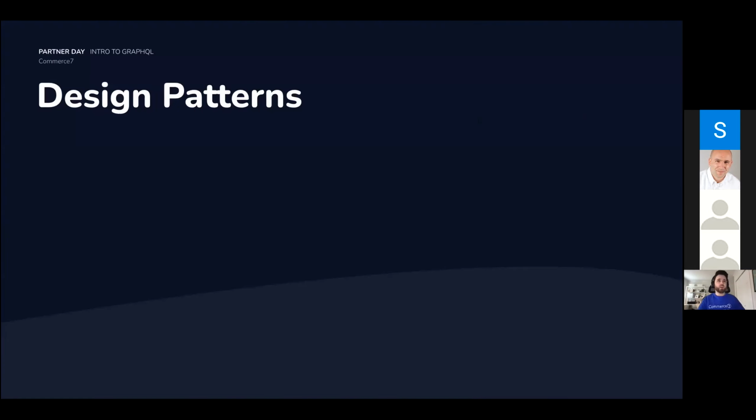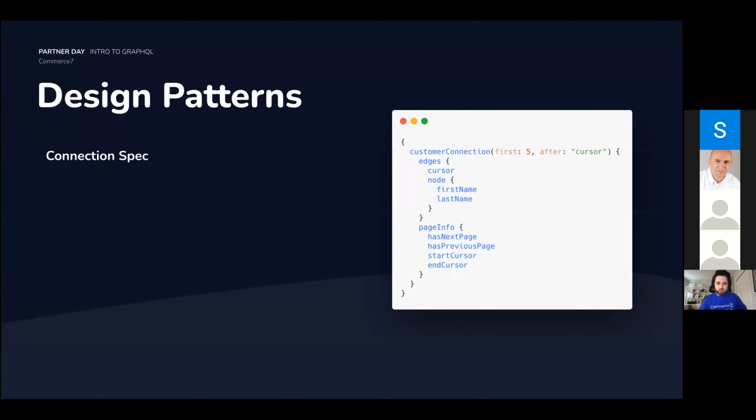All right. So next, I kind of wanted to dive into some design patterns of how we actually designed this schema. So first thing I want to talk about just briefly is the connection spec. This has become a standard in the GraphQL community, and you'll see companies like GitHub, Shopify, Facebook all adopting this pattern. What it is, is a way of representing a list of objects with pagination and metadata in mind. If you Google relay connection spec, you'll find it and you'll be able to read up on all the benefits if you're interested. It's a big topic.